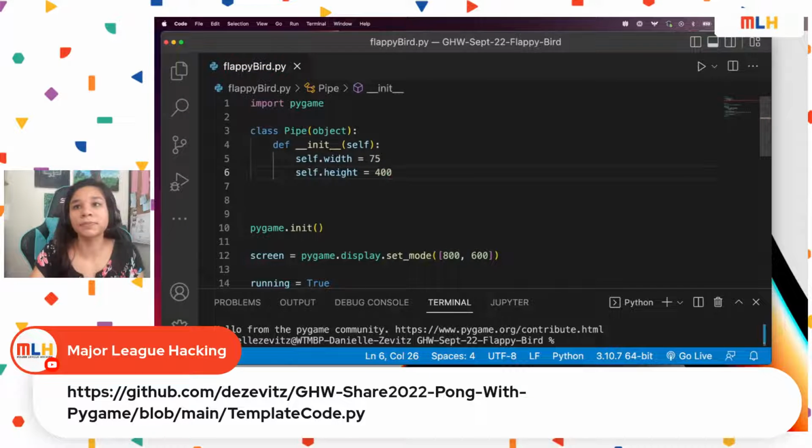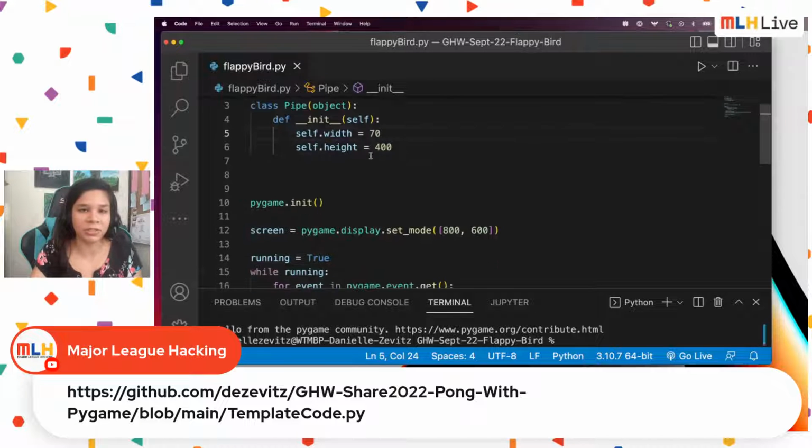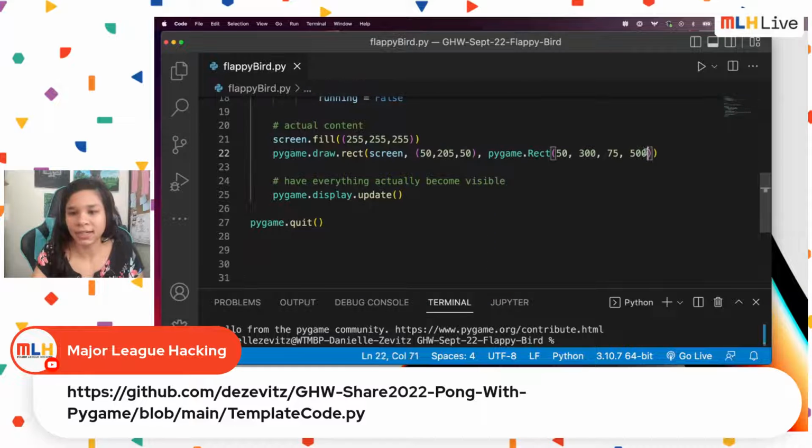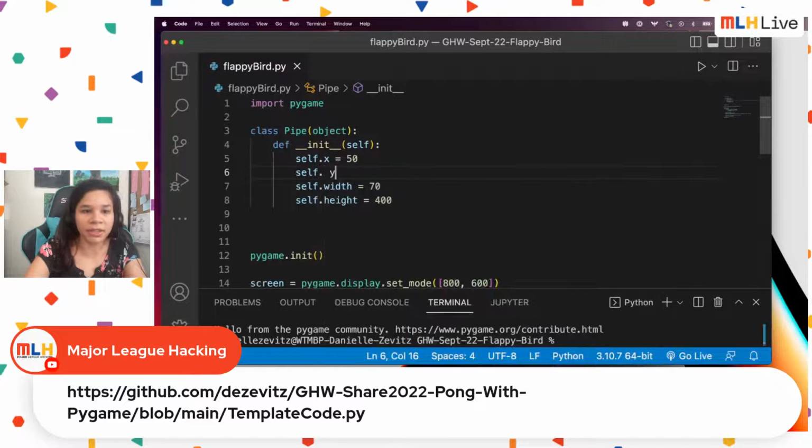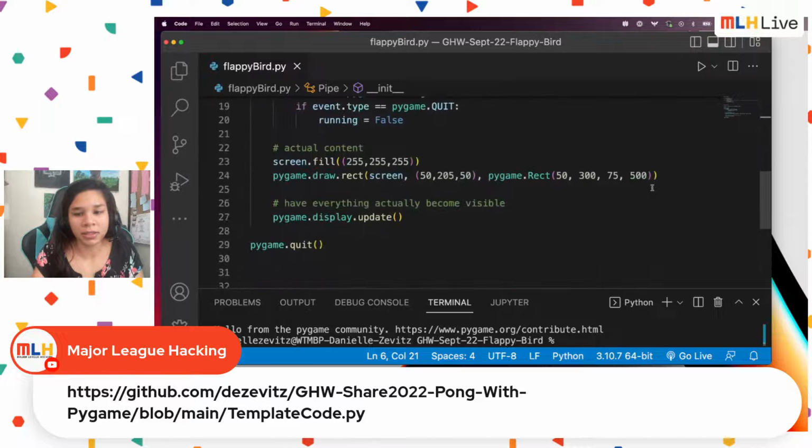I think we have 400. Here, let me see what numbers I used when I was practicing. I used 75 and 400 because these are the numbers that I found to fit the screen the best, at least my screen size. And then we want to give it an X and a Y axis. So for now, let's do self.x equals, we'll keep it at the same thing as we did before because we can fix this up later, and self.y equals 300. And that is enough for now.